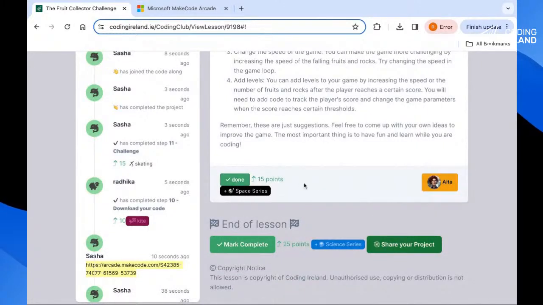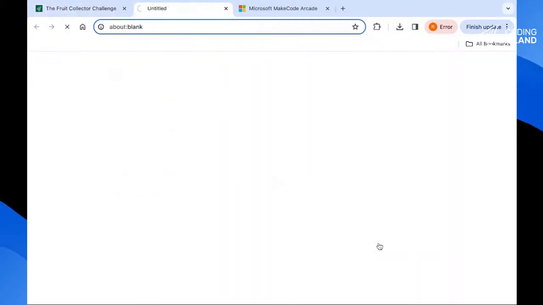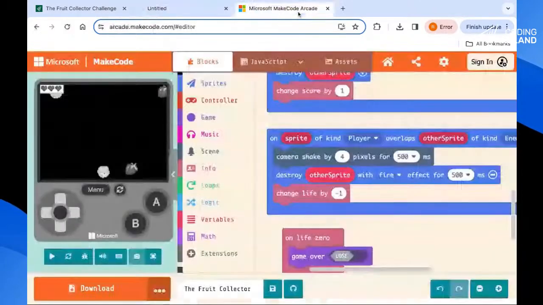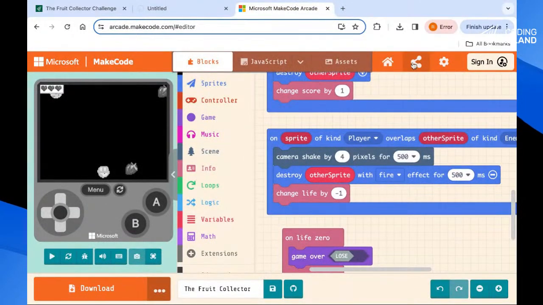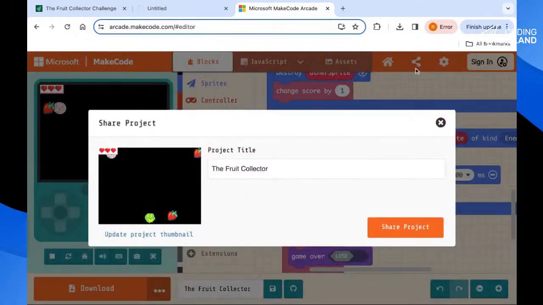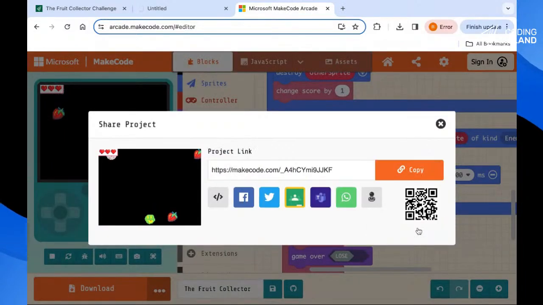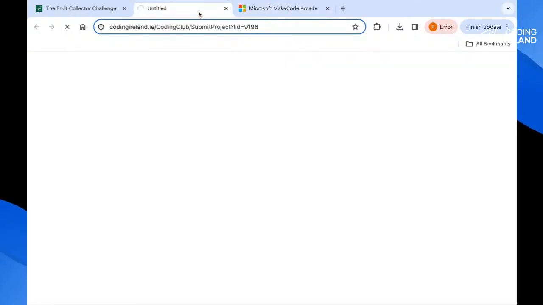Okay, guys, anybody else who wants to share their project with me can share it in the project section, or you can also just click on share your project and click the share link in your Microsoft MakeCode. Click on share project, and you will get this link. Copy it.